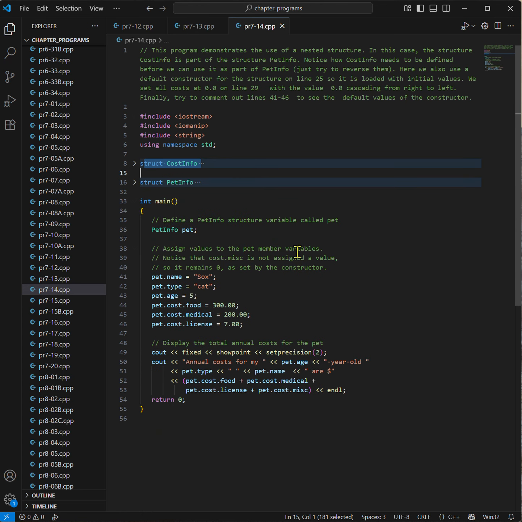And when we actually look at the program, we create an instance of the pet info structure, call it pet, very appropriate name. We set it some hard-coded values. Socks is one of my cats. She's probably about 5 years old, and over here we just entered a couple of numbers for different types of cost.